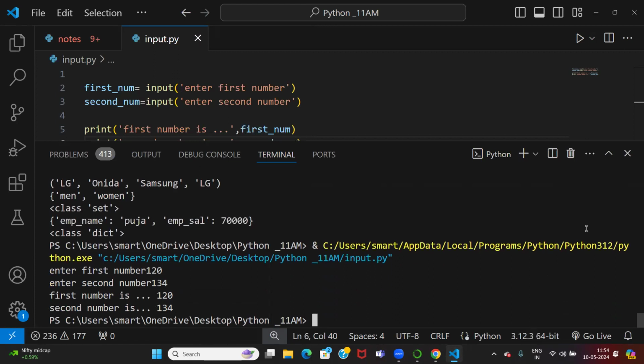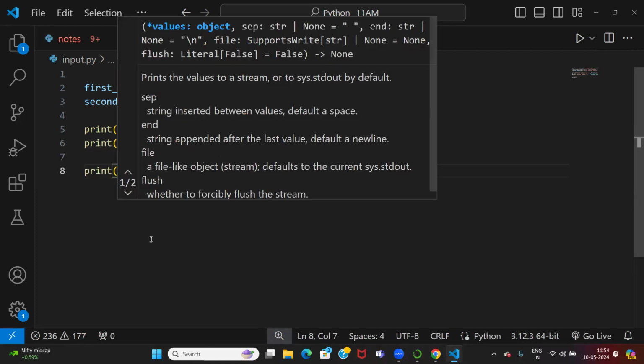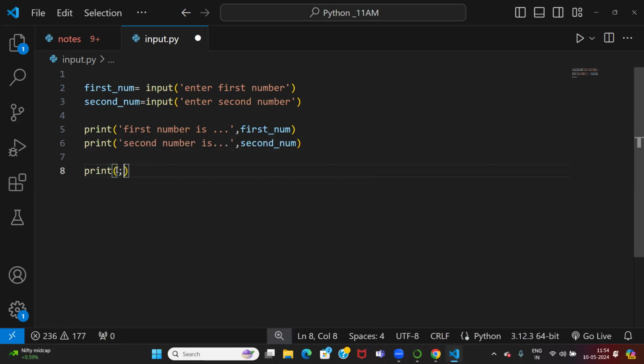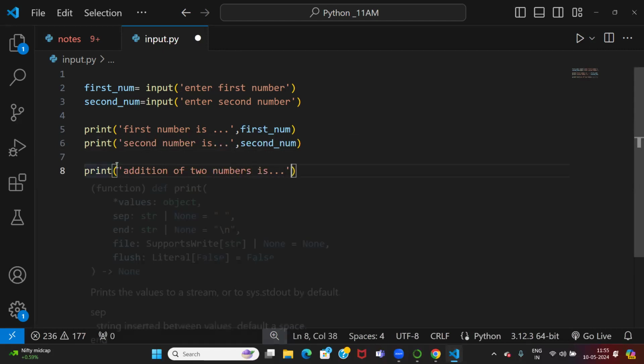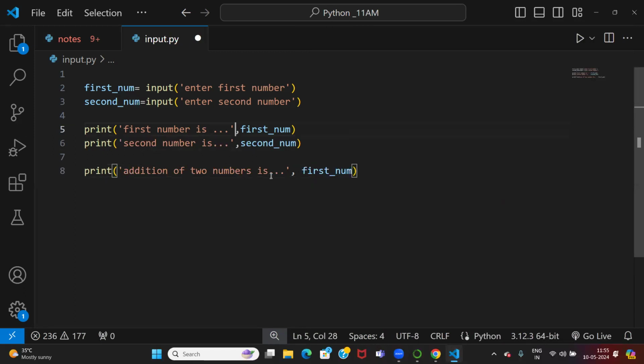Now, my requirement is I want to take the addition of two numbers. Print, "Addition of two numbers is", comma, first number plus second number. Let me use Jupyter notebook, this is irritating. First number plus second number. That's all. Am I clear? Just execute it.